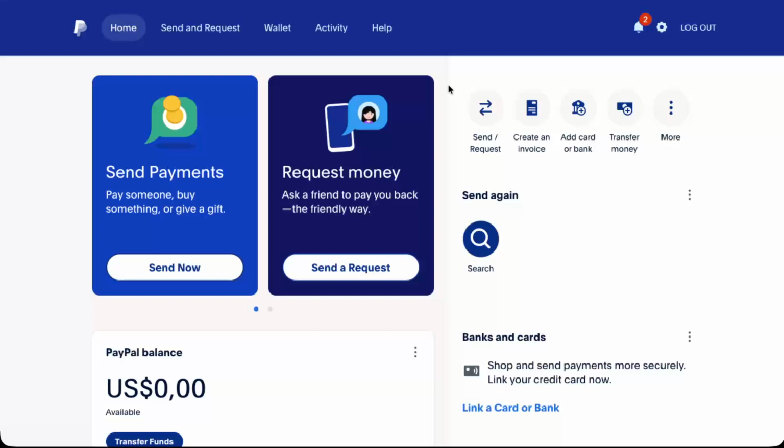Start by opening your browser and going to the PayPal website. Log into your account the way you normally do. Once you've successfully signed in, you'll land on your main PayPal dashboard, also called the account summary page. This is where you usually see your balance, recent activity, and any linked cards or bank accounts.